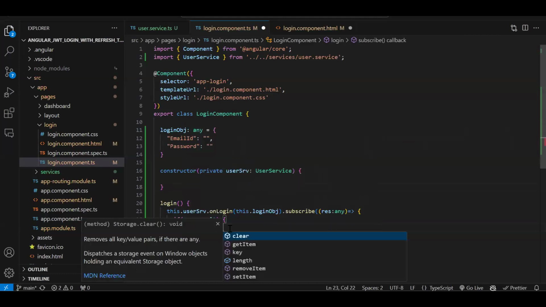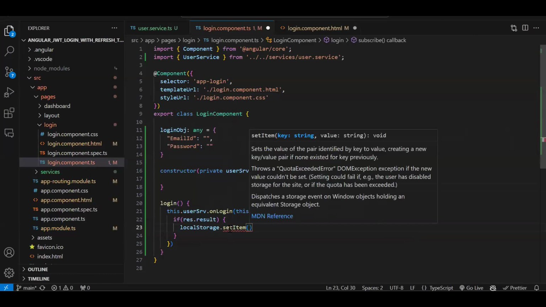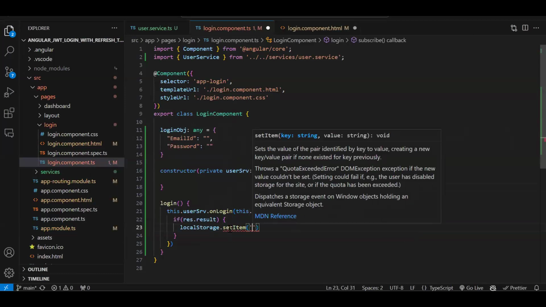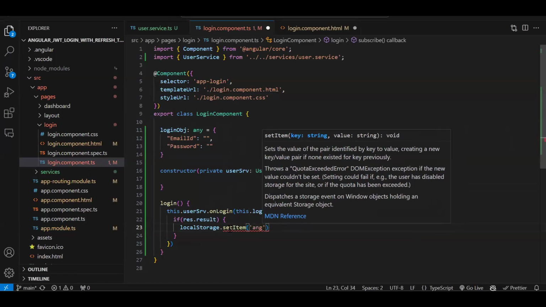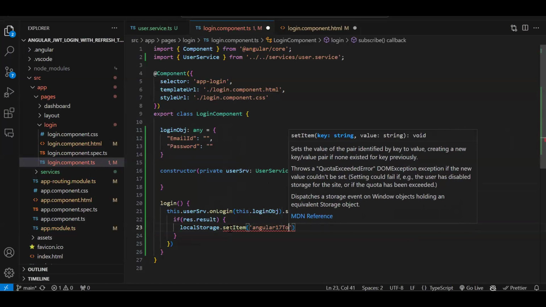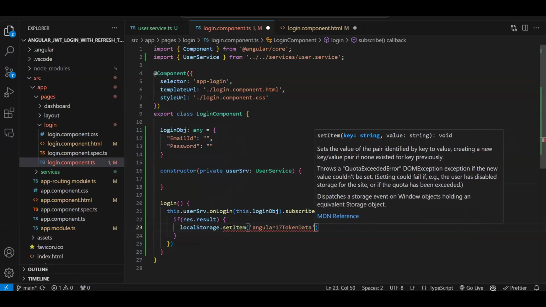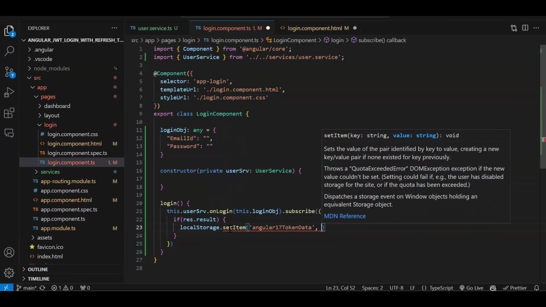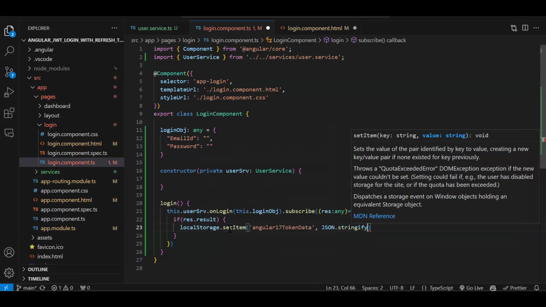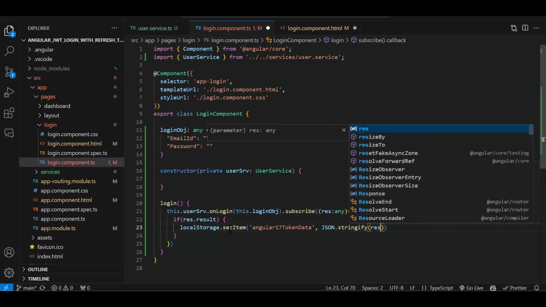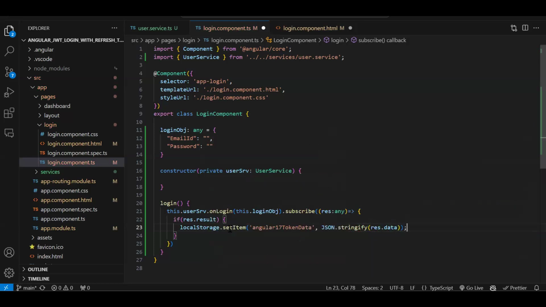So localStorage.setItem. Now we are getting the object, right? So for the key I'm giving Angular 17 token data. This is the key. When we have to store data into the local storage, we always have to convert it into a string. So we use the method already provided by JavaScript: JSON.stringify, and we pass res.data, because in data we have the actual login object.